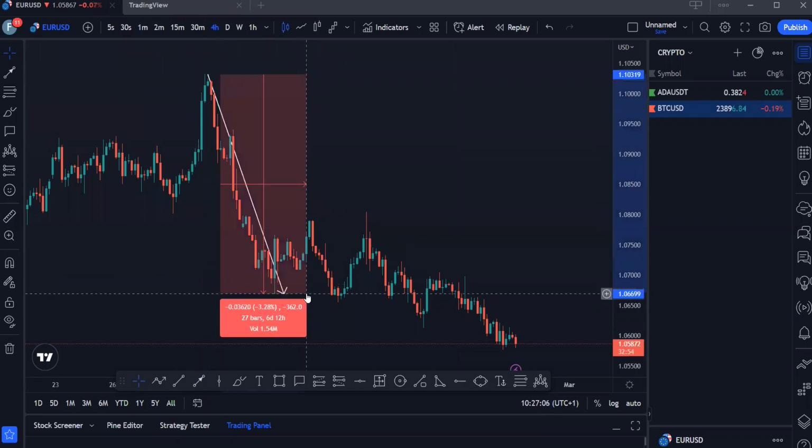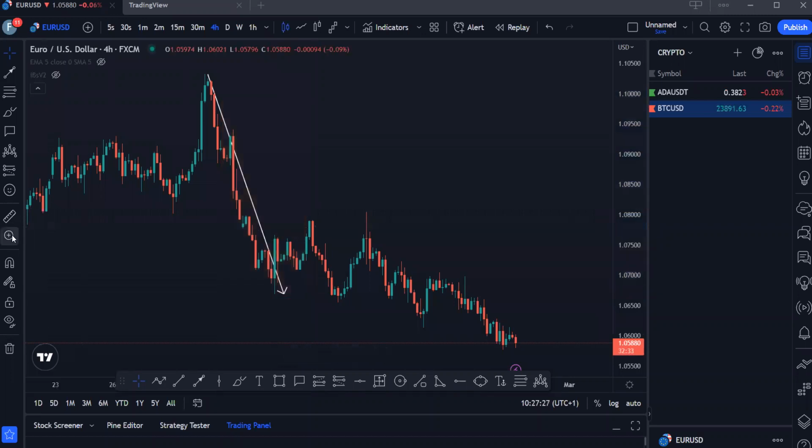Okay, so that will show you price has moved 362.0 pips. All right, and then that move happened within 27 bars, 6 days, 12 hours. The volume is up at 5.54 million. So that's the measure tool right there. The next one is a zoom in or zoom out tool if you want to.